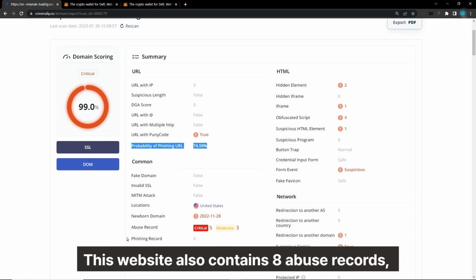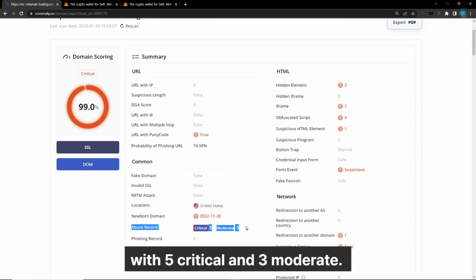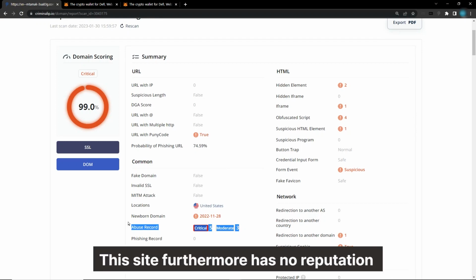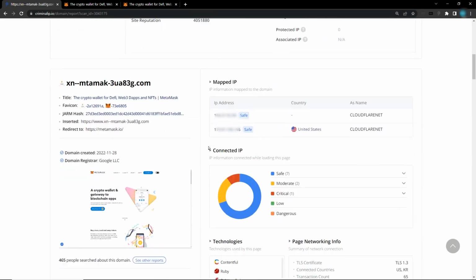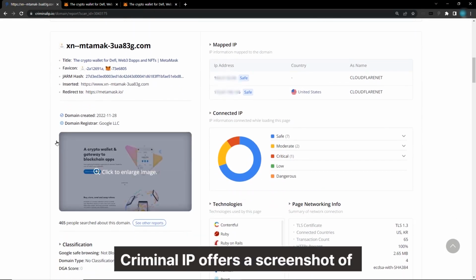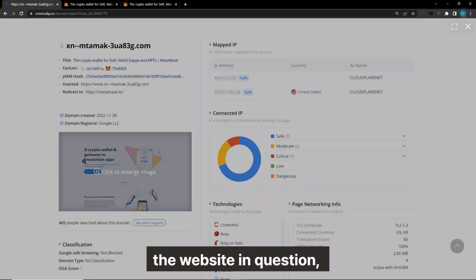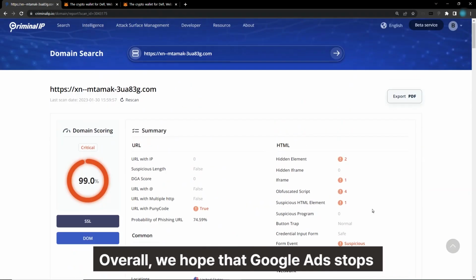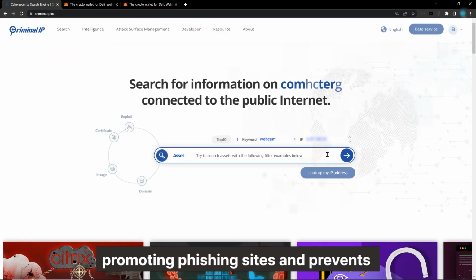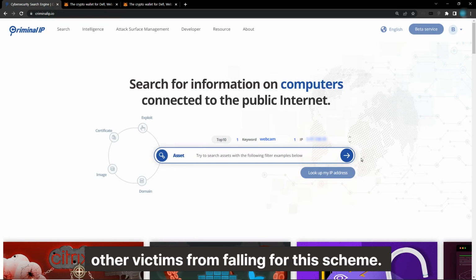This website also contains 8 abuse records, with 5 critical and 3 moderate. This site furthermore has no reputation and is likely a new website made for phishing purposes. Furthermore, Criminal IP offers a screenshot of the website in question, which shows us how this website shows up when accessed. Overall, we hope that Google Ads stops promoting phishing sites and prevents other victims from falling for this scheme.